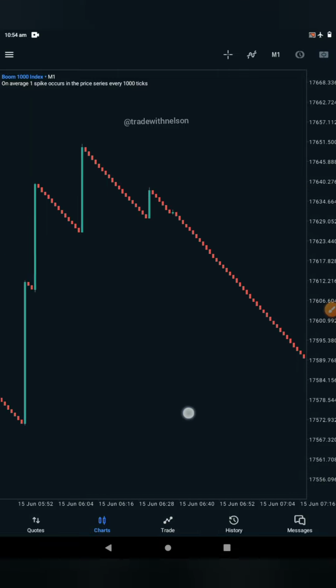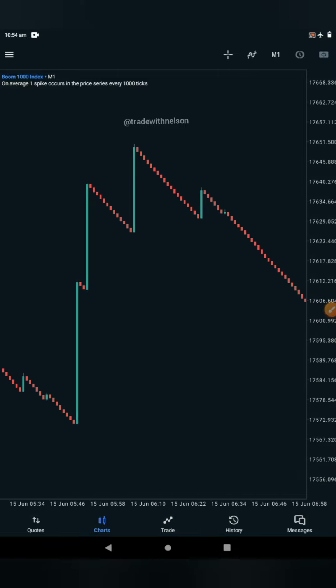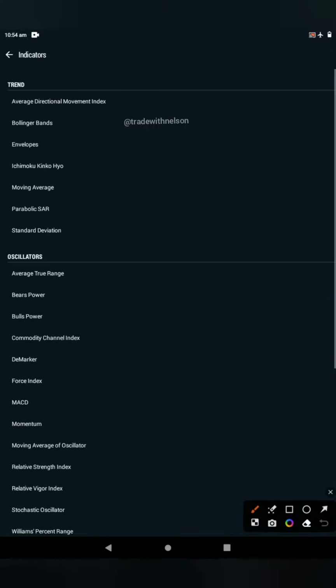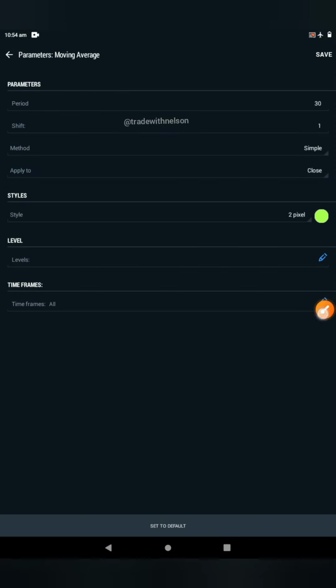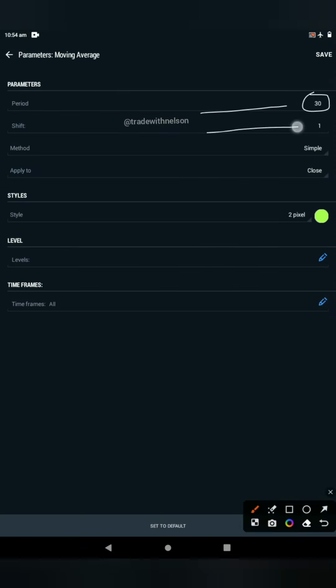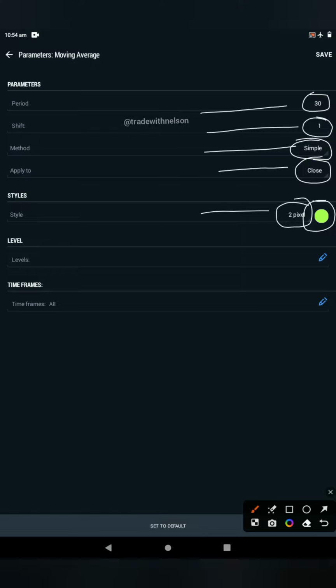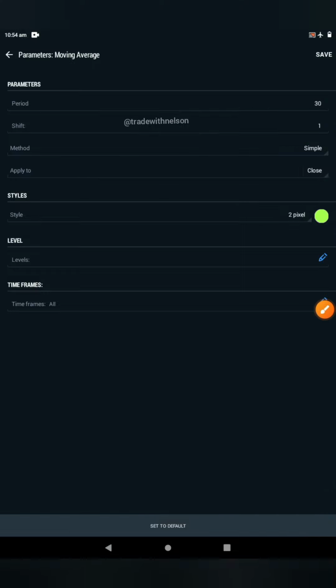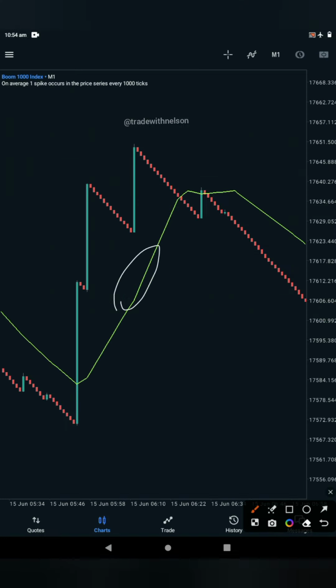So the first thing we want to do is to set up our chart. We click on our indicator icon over here. Click on this F icon. The first indicator we'll be using is the moving average. Click on that. Make your period 30, shift 1, method simple, apply to close, style 2 pixels, and select a color of your choice. After that, click on save. Then you will have your indicator show up on your chart like this.